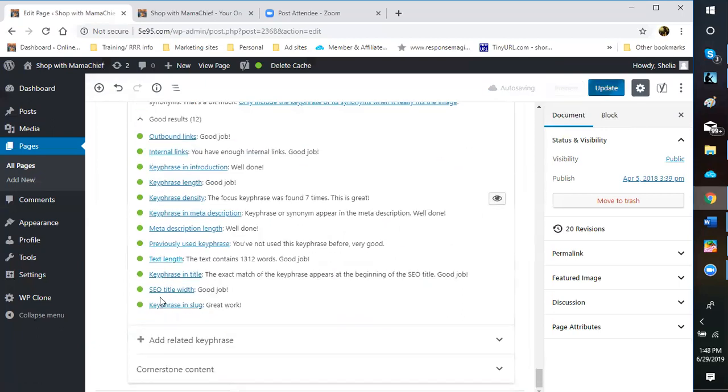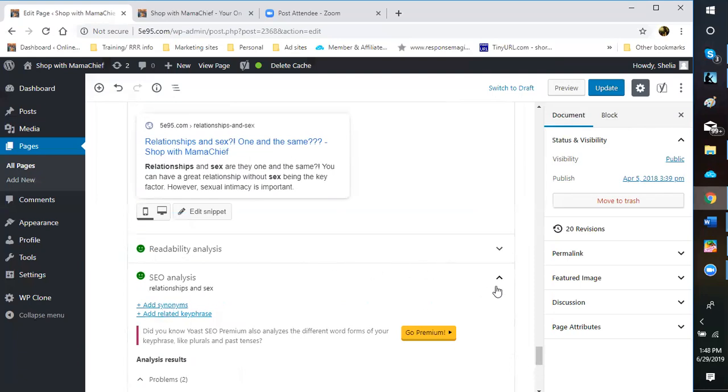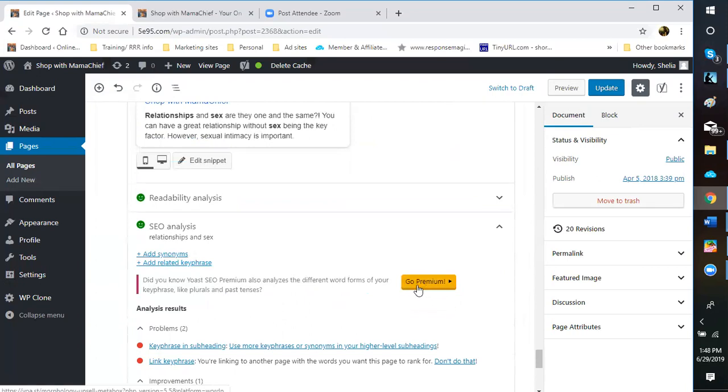And it's telling me my SEO title width is good, which means that it shows good on Google, and that my key phrase slug is good, and it likes that. So now we're going to go to these two things that we're talking about. I'm going to minimize this. And you see where it's telling you this. You don't need to do this. I've had several of my students upgrade to this. Trust me, you don't need it. It doesn't do anything. It doesn't help with anything other than just give you more information. So you don't need to go and buy this program.